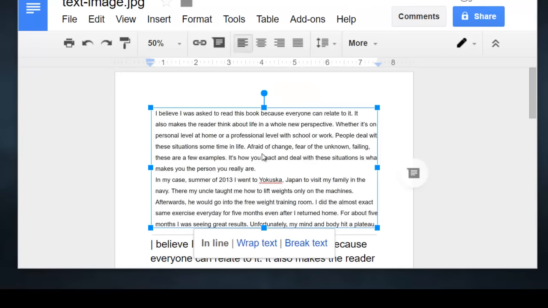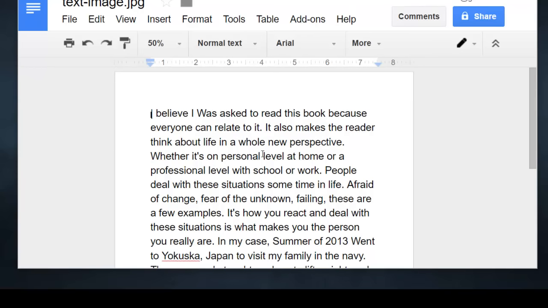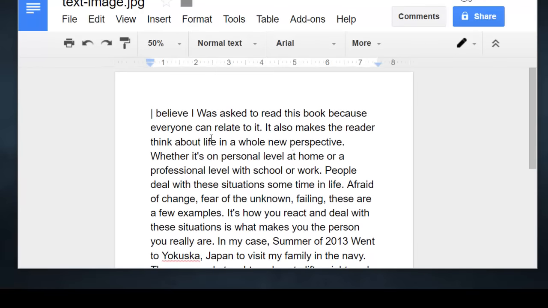So I'm going to go ahead and click over here, delete the image portion of it, and now I have an editable document that I can go ahead and modify if I need to.